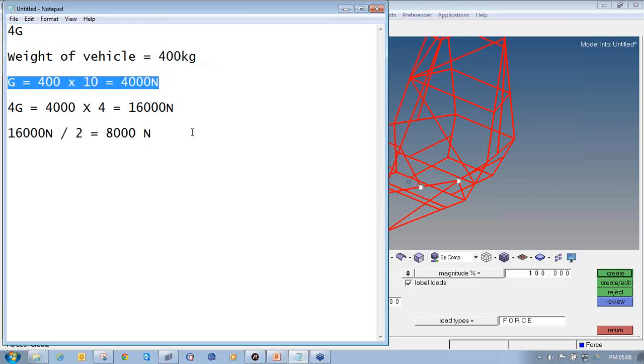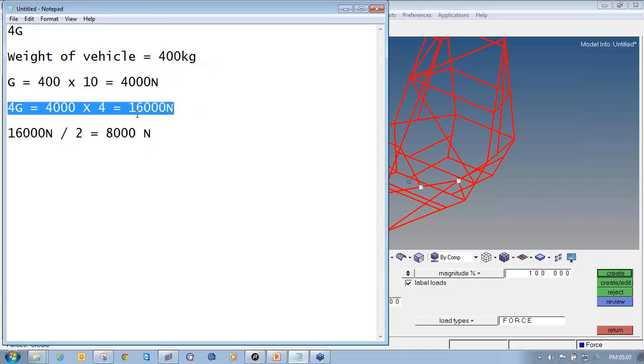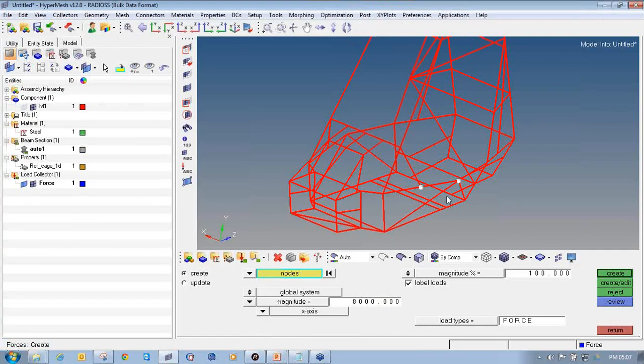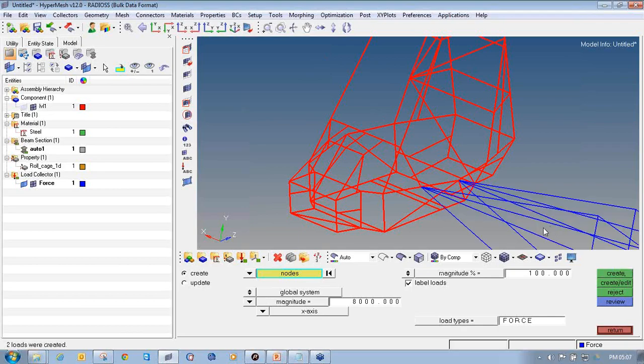Then the value of G will be 4000 Newton, and if I apply 4G, that means we are applying 16,000 Newton of force. As we are applying 16,000 Newton of force on two nodes, we'll divide them equally, and we can apply a force of 8,000 Newton at each node, and for the whole structure it will be supplied as 16,000 Newton force. Then I will click create to create the forces.